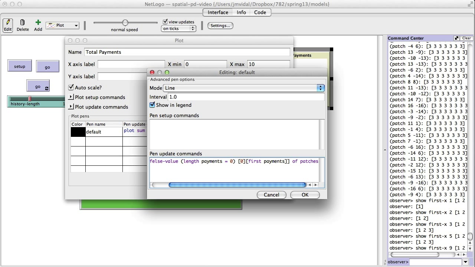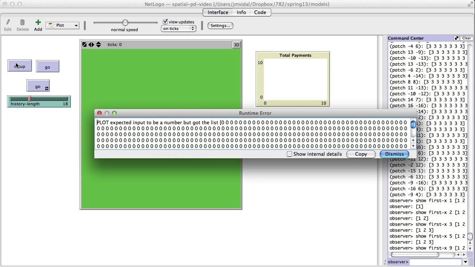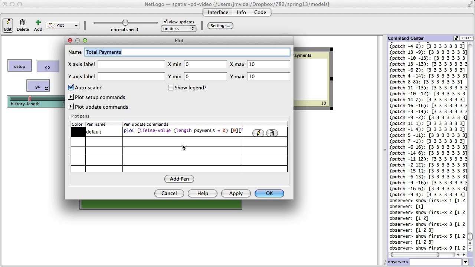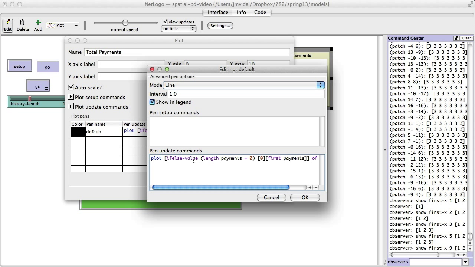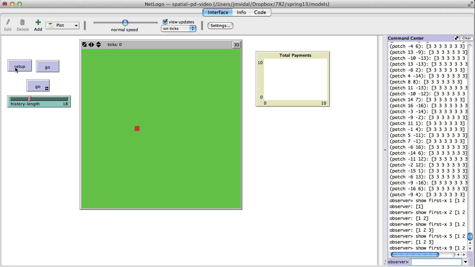And so what we're trying to do is get at the first of the list. Even when there is nothing, we'll just use a 0. Plot 0 is supposed to be a number, but I got the list. Oh, whoops. But then I need to add that. I do need the sum of all of those. So the sum, right? This is going to return the list of all those zeros. Add them up, should be 0. So our total payments are those. You see, it shoots up.